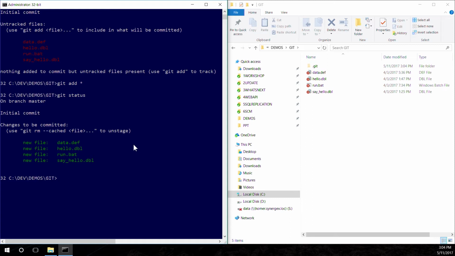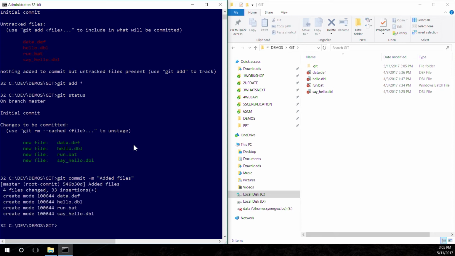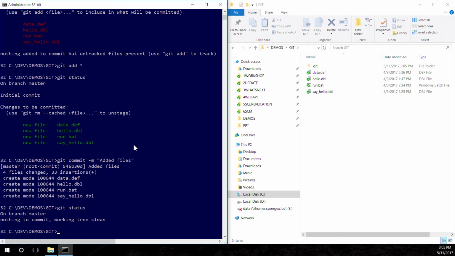To do that, I'm going to say git commit, and normally you have to provide a message, and I'm just going to say added files. So that's the message that's going to be committed along with these changes in the repository. And it's confirmed there, it said 4 files changed, and it's given me a list of the files that have been added. If I now do a git status, it will tell me I'm on branch master, there's nothing to commit, so no changes have been staged, the working directory is clean. That tells me everything's up to date.